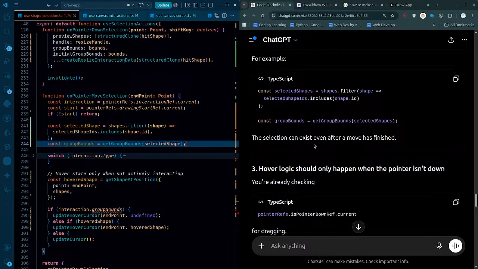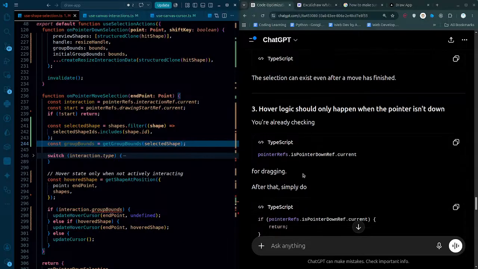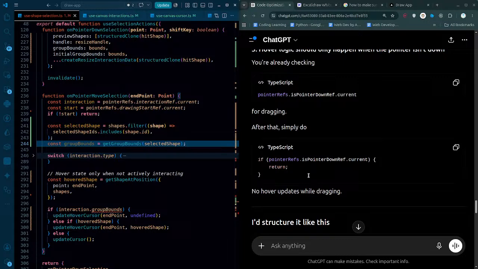The selection can exist even after a move has finished. That is right. However, logic should only happen when the pointer isn't down. So you are already checking pointer refs dot current ref for dragging. After that, is pointer down, pointer ref down.